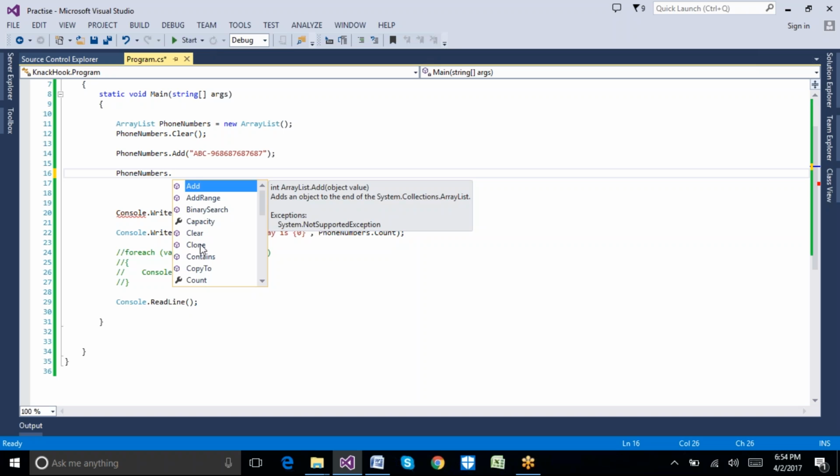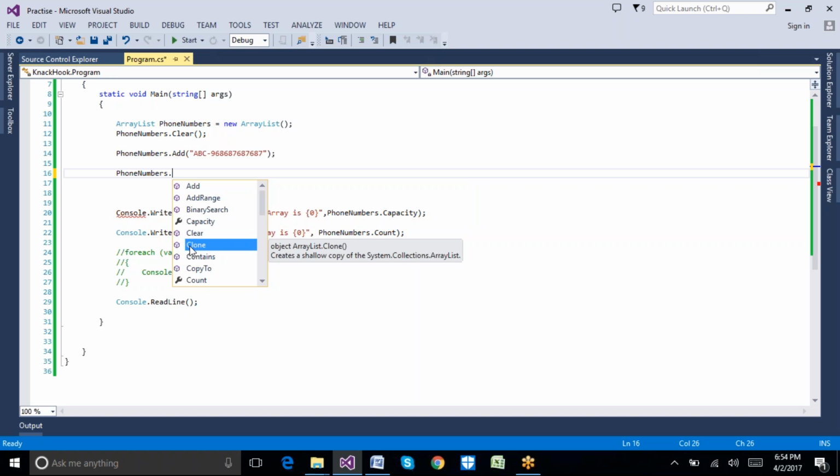And Clone: the advantage of this clone is it will create a copy of the same array. So if you see here, it creates a shallow copy of that particular array list, meaning the same copy of the array. If I have an array list and I want to create the same copy of it, I can use this Clone method and create that. Okay.